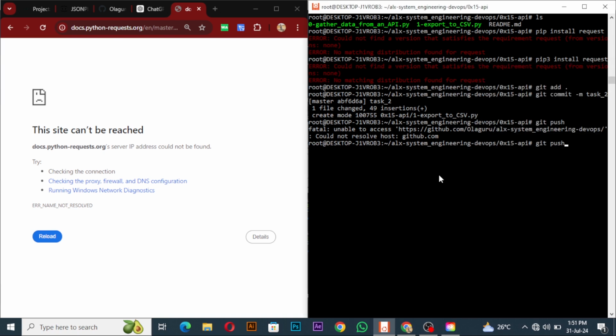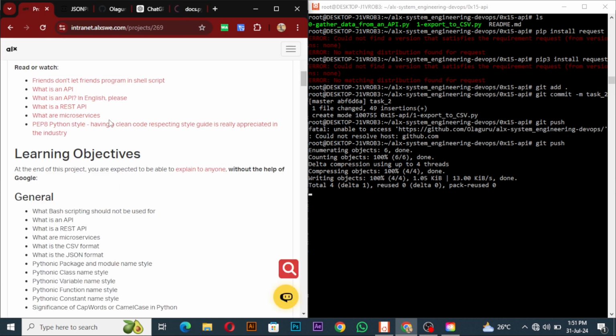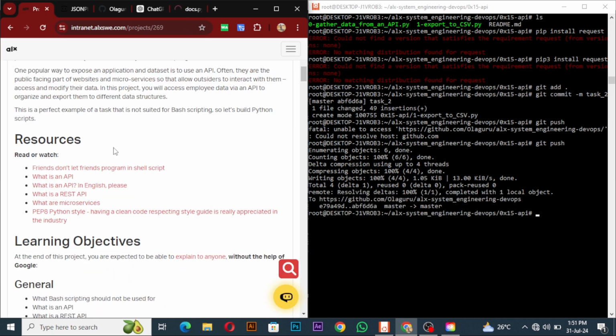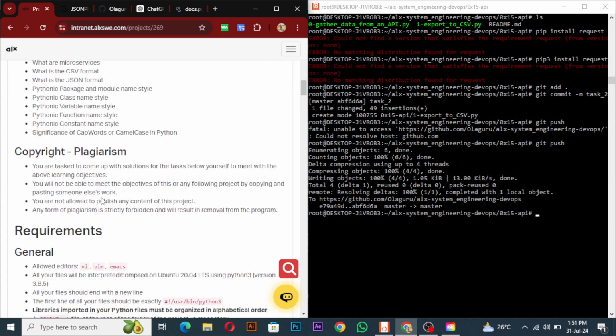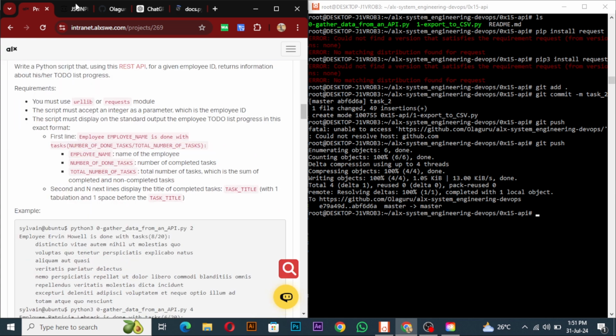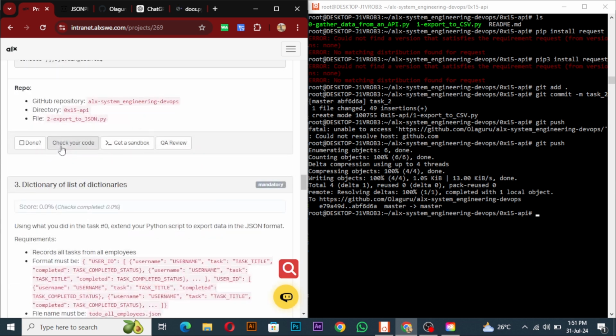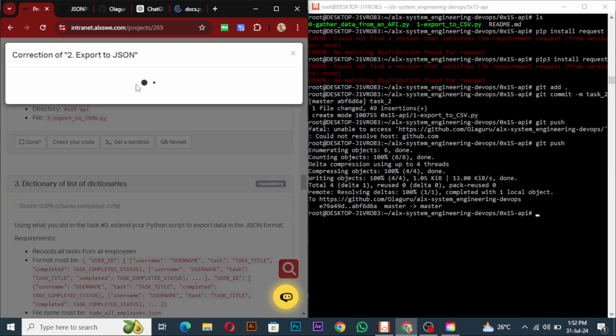So let's push again. And let me reload this. So this one has worked. Let me check the code if it's correct. Do we have any way to install requests here? Okay, I think it's not here. Anyway, let's check this code to see if it's correct.